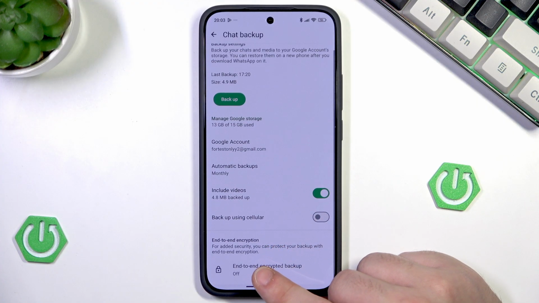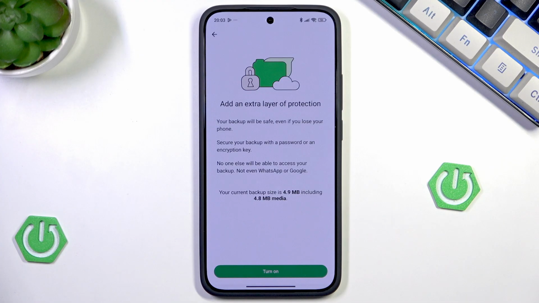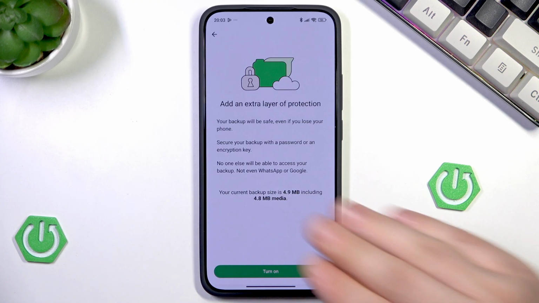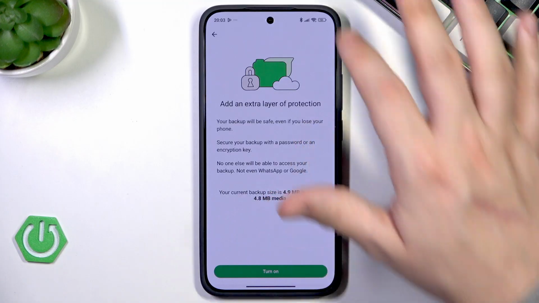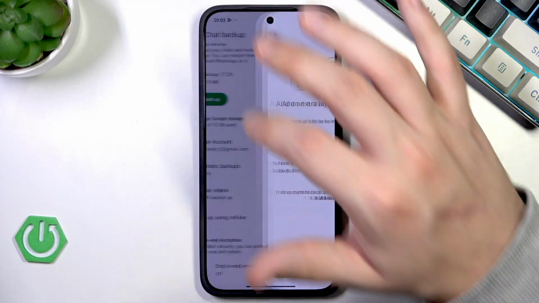And if you want, on the bottom we have end-to-end encrypted backup. If you choose to turn on that feature, you'll be able to create a unique password that you will need to type in the future if you want to restore your chats. But be aware that if you create a password and you forget it, you won't be able to restore the chats. But it's not necessary to create it. It's like an extra security feature. So if you choose to create a password, don't forget it.